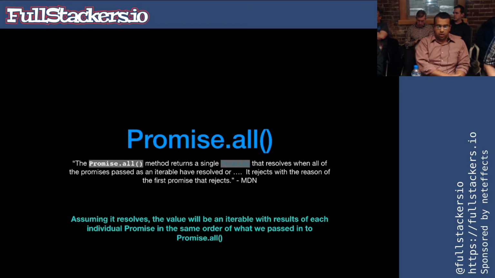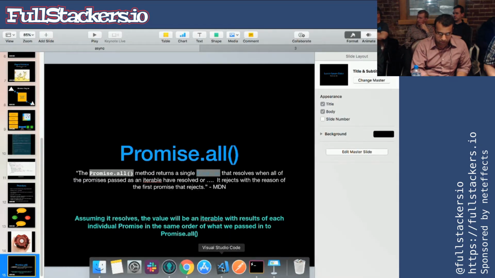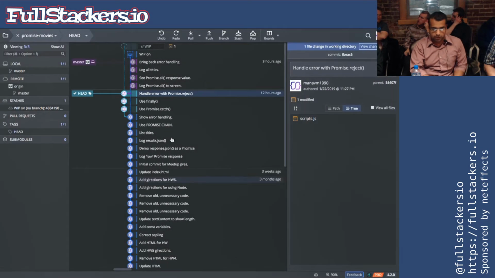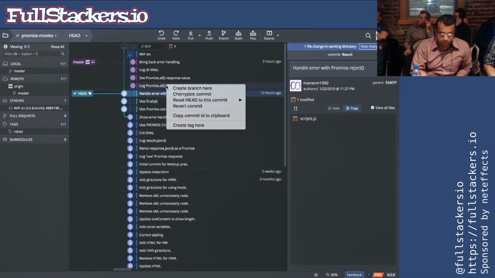So assuming it resolves, the value will be an iterable with the results of each individual promise in the same order of what we passed into promise.all. So in other words, if I have a bunch of API calls, I don't care when they finish exactly, but at the end, when I get that promise back, they should be in the same order as what I fired off. So I need to be able to rely on that so I can sort through my values. So that's the other thing to be aware of with promise.all. So that's actually it for the slide part. Let's go back into the code. Maybe that'll become more clear once we start playing with promise.all here.